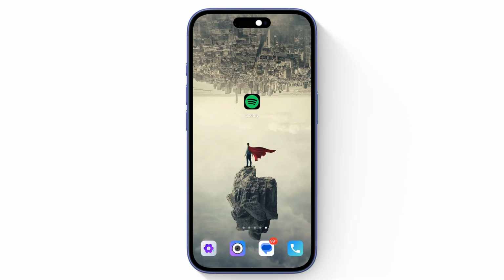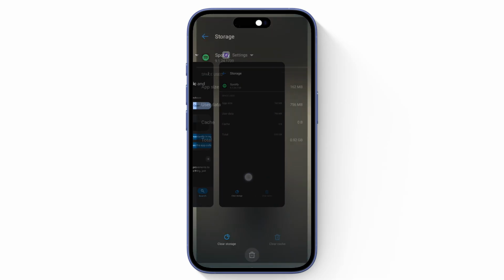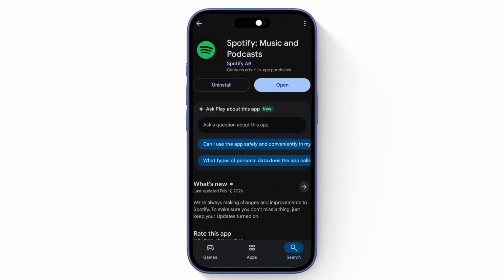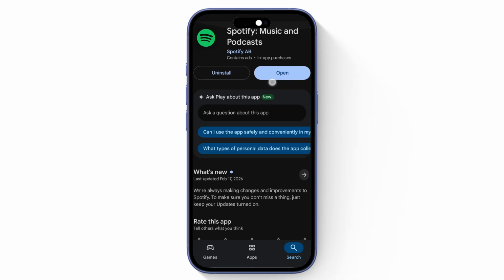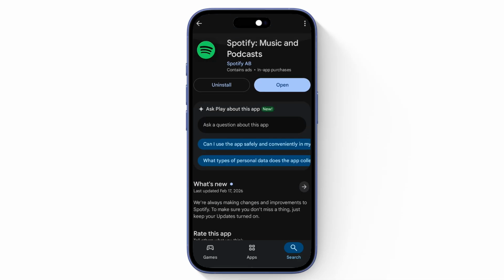Next, make sure Spotify is updated. Open the App Store on iPhone or the Google Play Store on Android. Search for Spotify and check if an update is available. If there is, install it.